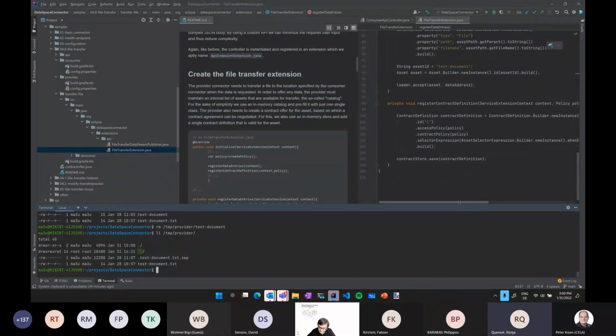And then the last thing that we need to create is the contract definition. So basically a template for how contract offers can look for a certain range of assets. Here again, the first thing we have to give to the contract definition is an ID so that it can be referenced later on. And then we are adding the policy that we created previously as the access as well as the contract policy.